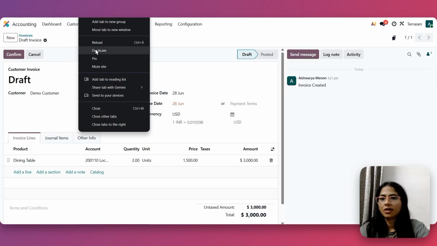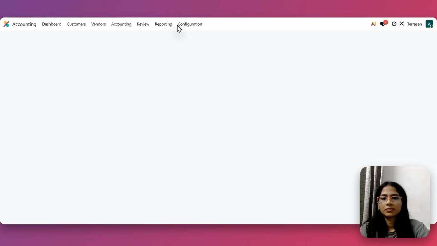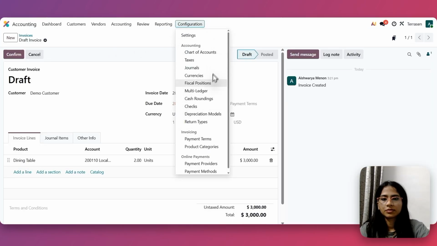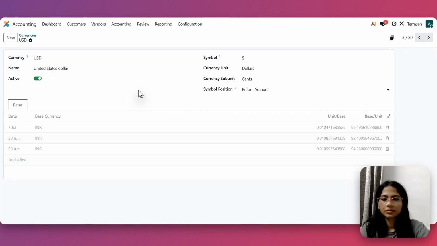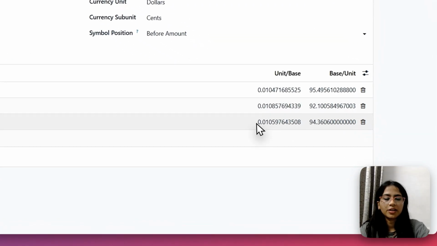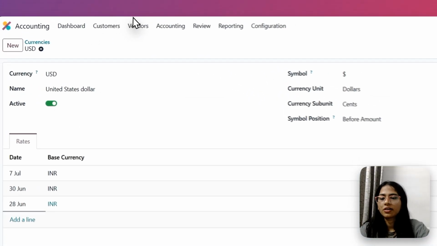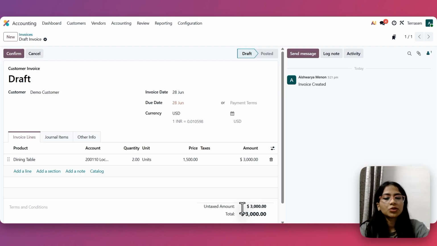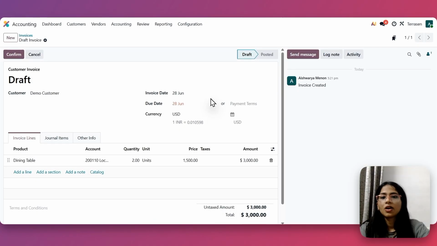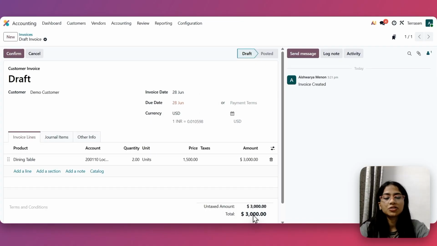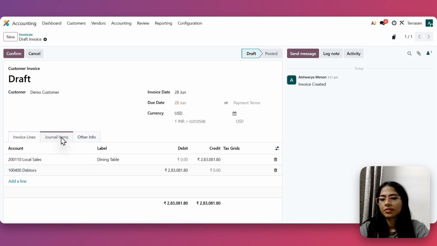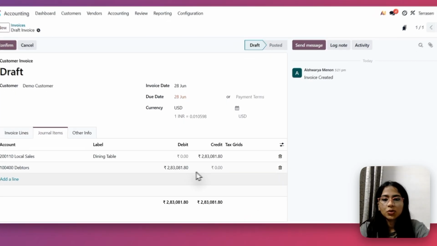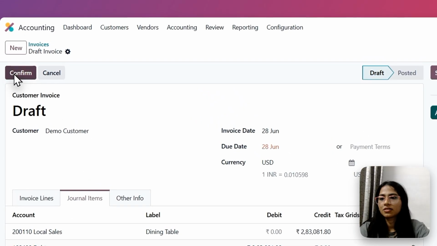Let's take a duplicate of this tab. You can see that this is the rate 0.01059. That is the value that is applied here because we changed the dates. You can notice that the invoice total is now displayed in US dollars. Odoo also calculates the equivalent amount in the company's base currency. So you can see how much this dollar amount is in INR. So this is the total value in rupees. Okay, so now let's click on confirm.